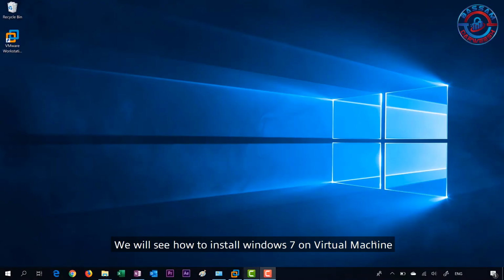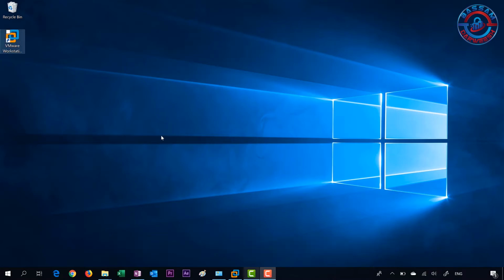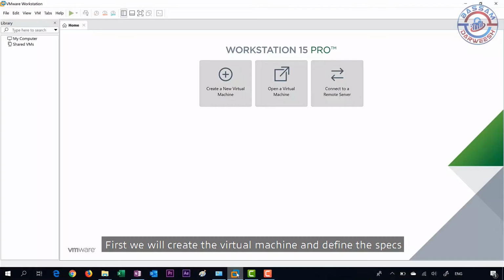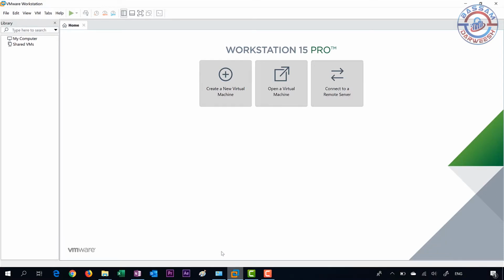See how to install Windows 7 on virtual machine. First, create the virtual machine and define the specs. This step equals the hardware preparation and connecting it to a network in reality.